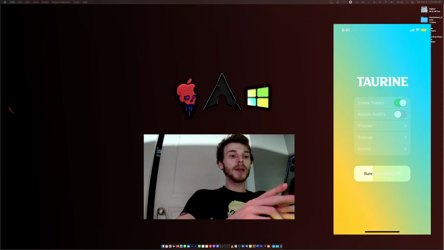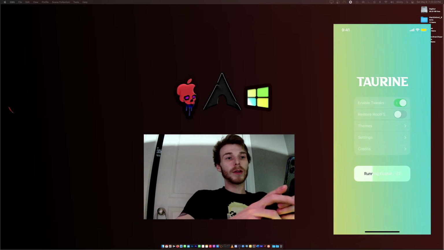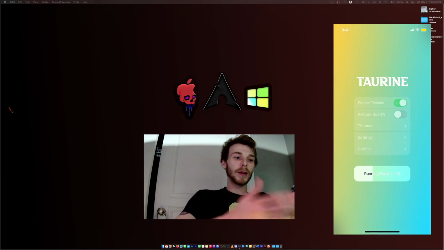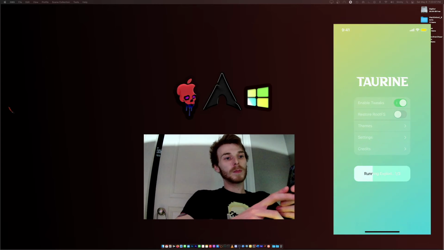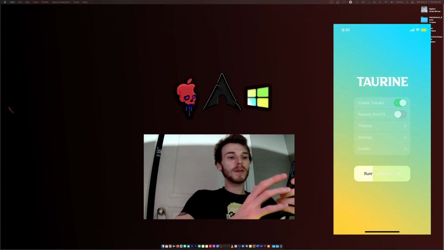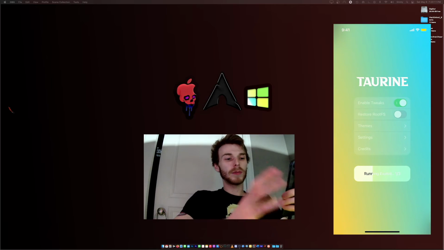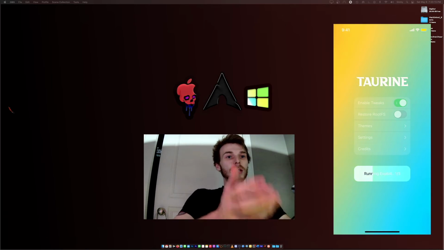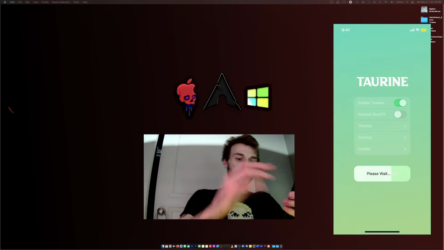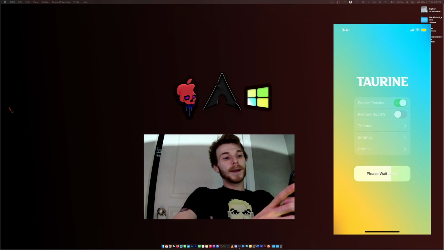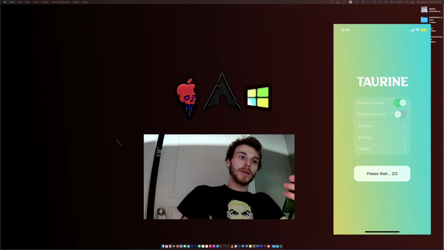So I'm going to go in here, and I'm going to run the jailbreak for Taurine, and I'll show you that I've got my configuration pretty much back. I'm just experimenting with some home screen stuff right now, so my icons are kind of mismatched, but you'll be able to see that everything is good. I've got my tweaks pretty much back to the way they were. And yeah, that's pretty much it for that.